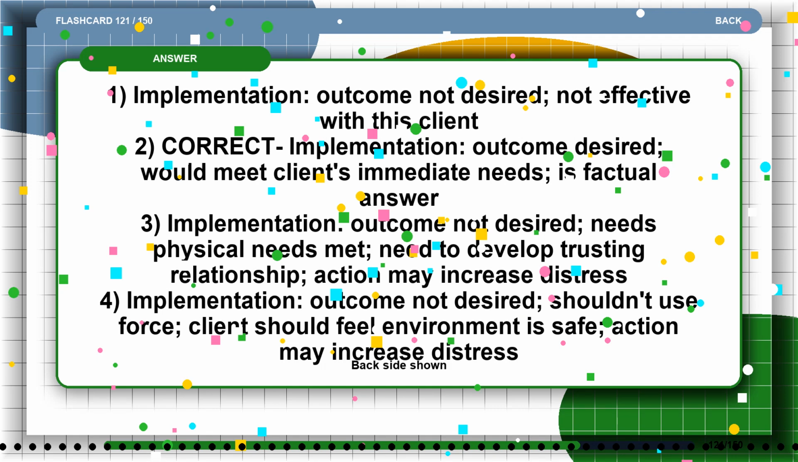The answer is 1. Implementation. Outcome not desired, not effective with this client. 2. Correct implementation. Outcome desired. Would meet the client's immediate needs. Is a factual answer. 3. Implementation. Outcome not desired. Needs physical needs met. Need to develop a trusting relationship. Action may increase distress. 4. Implementation. Outcome not desired. Shouldn't use force. Client should feel the environment is safe. Action may increase distress.